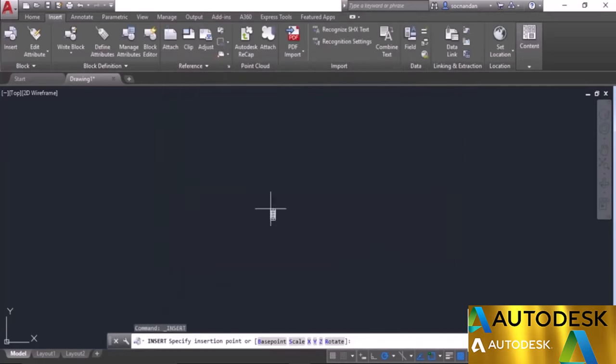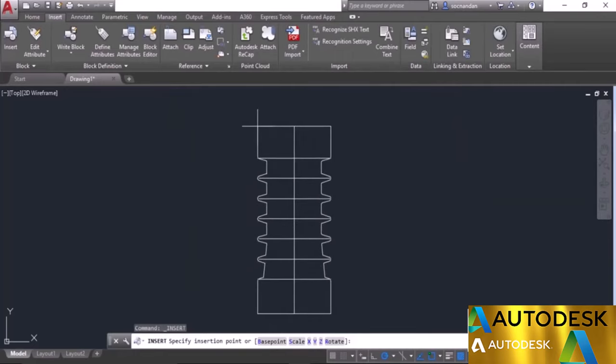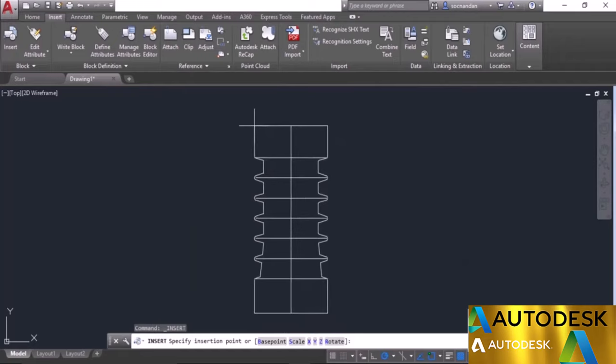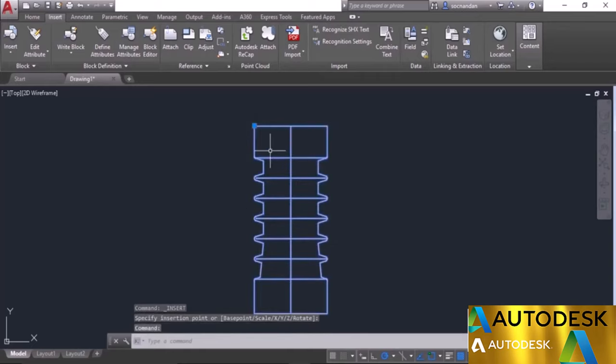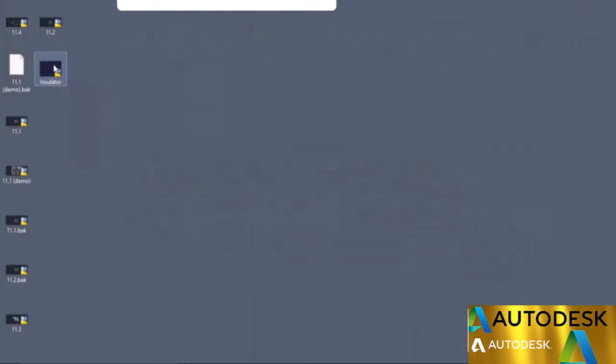Now you'll notice that we have this drawing here, and the cursor is on the base point which we selected while writing this drawing. Click here, and now it has been inserted as a block. This is the base point which we selected while writing this block, and the name of the block will be the name of the drawing file. In this case, the name of the drawing file was insulator.